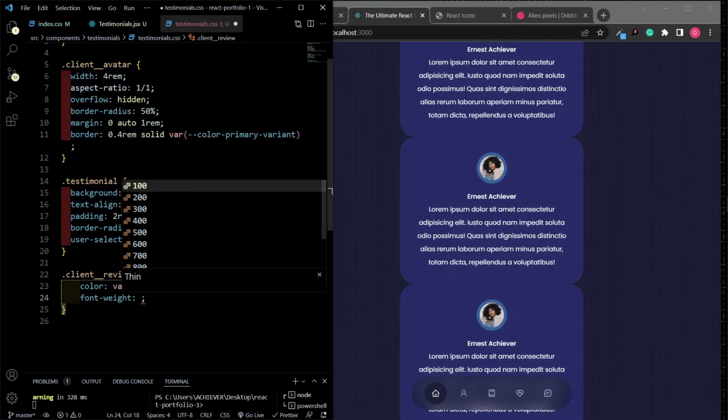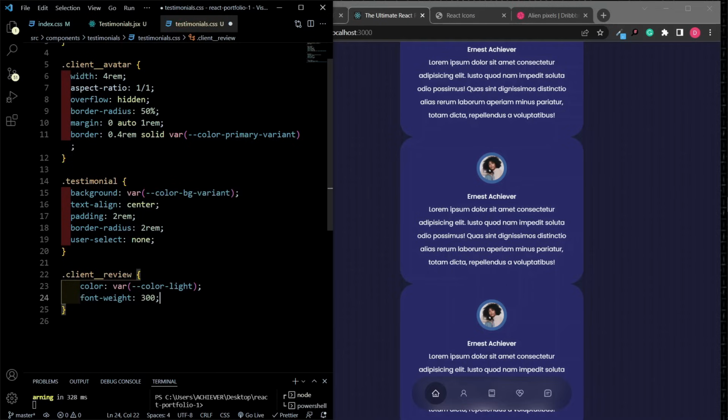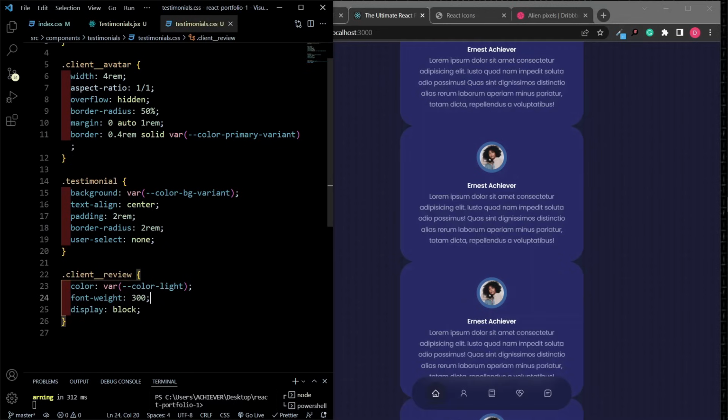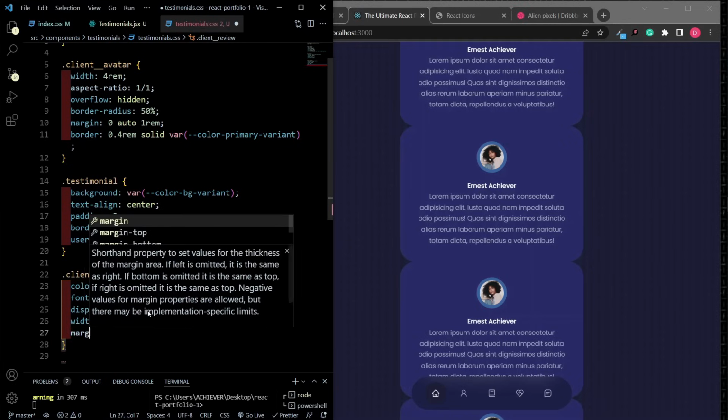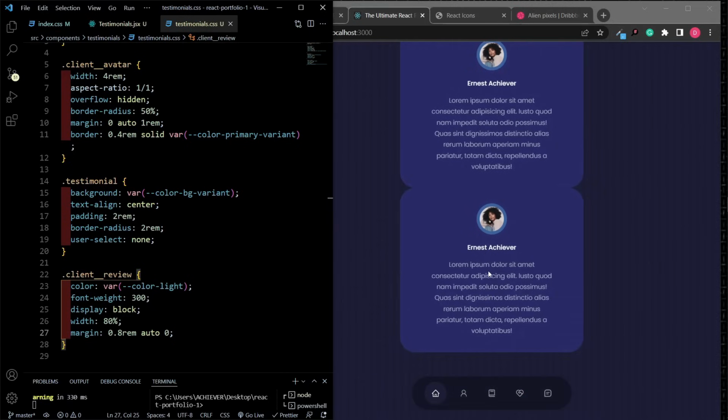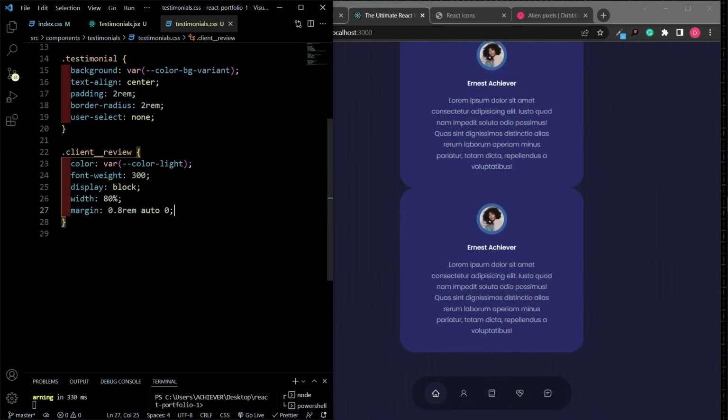The font weight is going to be 300. I think that is 300 already. Okay, but let's just keep that. Let's display block. Let me check whether it's really okay. So it wasn't 300, but now it's 300. Okay, now the width here is going to be 80%, and the margin is going to be 0.8 rem for the top, auto for the left and right, and then 0 for the bottom. Save, and that's what we have. Great.